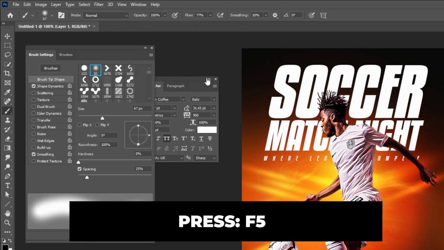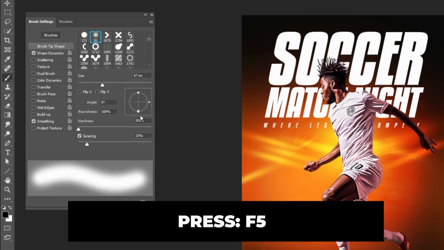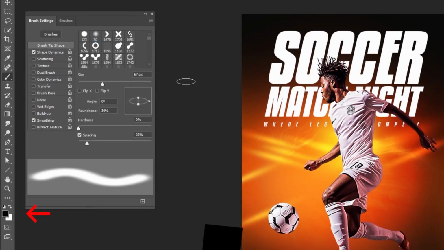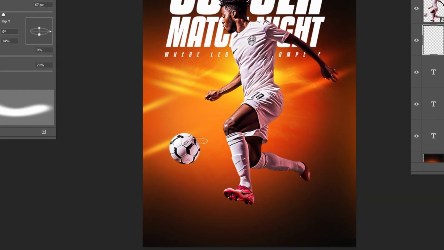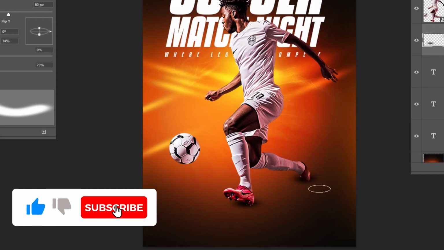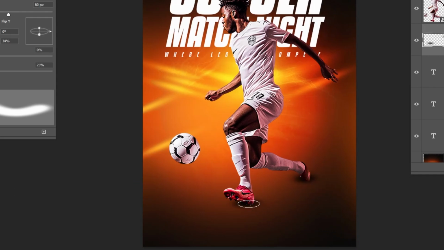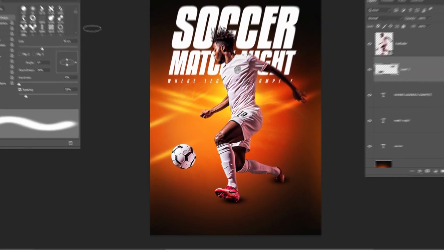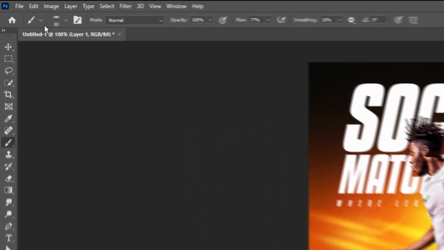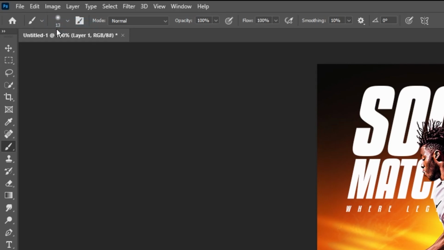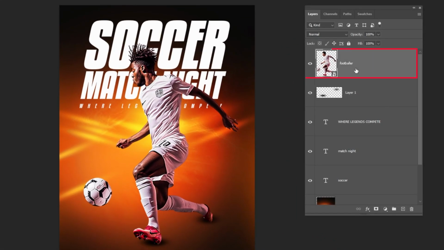Press F5 to open the brush settings. Follow along these steps. Set the foreground color to black. Follow this process. Right-click here and let's reset the brush tool to its original settings. Choose the footballer layer. Duplicate it like this.